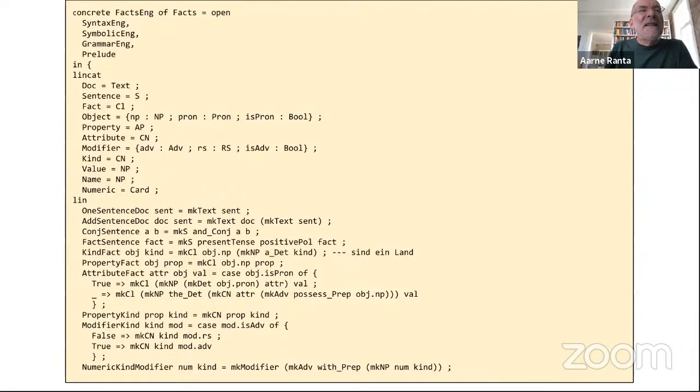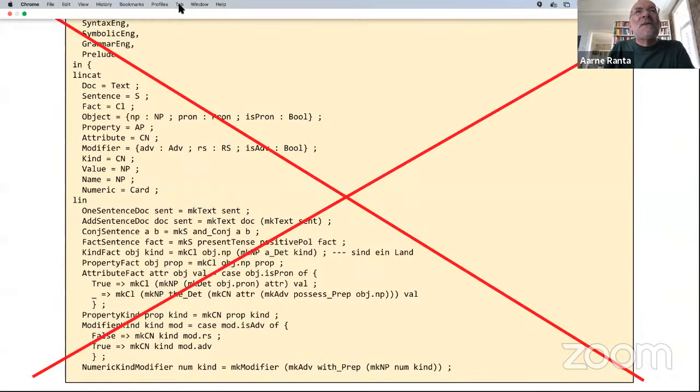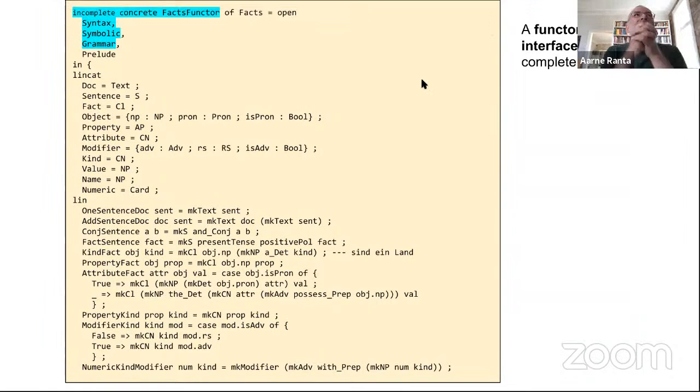This is the beginning, maybe half of the concrete syntax in English. And this is the concrete syntax in German. Maybe some of you have seen this trick before. It looks like I can build it by copying and pasting, and that's what I don't want to do. So instead we use this functor here. The functor is a concrete syntax that imports or opens interfaces instead of concrete resources.